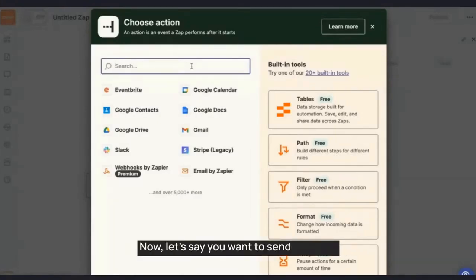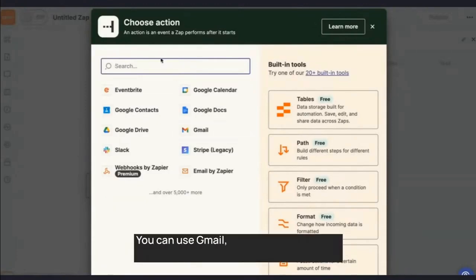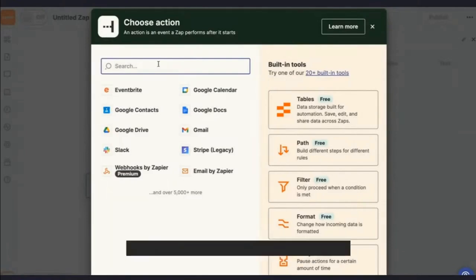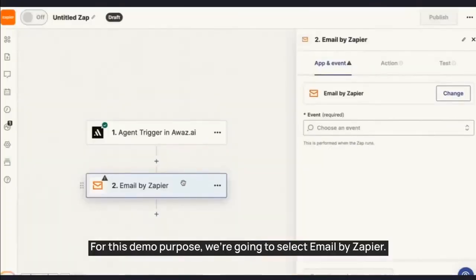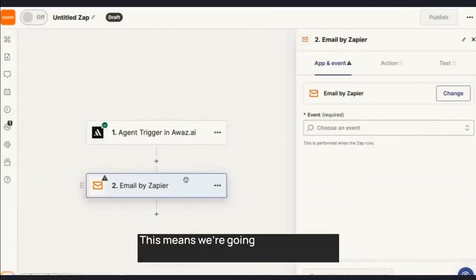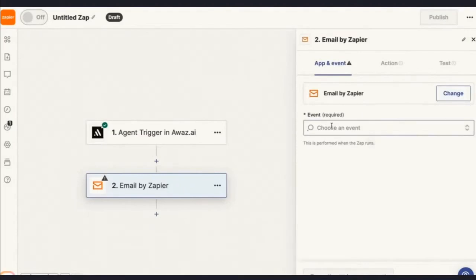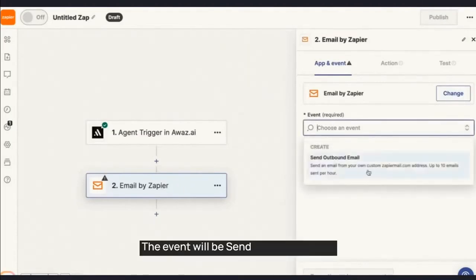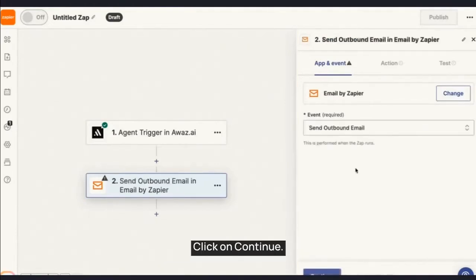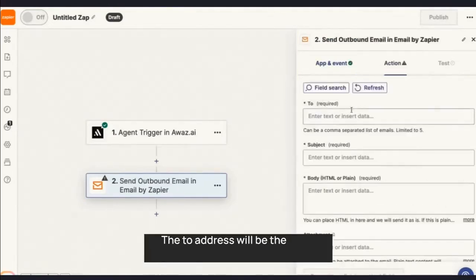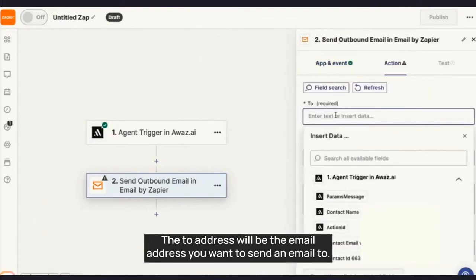Now, let's say you want to send an email. You can use Gmail, connect to MailChimp, SendGrid, or any other email software to push that contact into the specific software. For this demo purpose, we're going to select Email by Zapier. This means we're going to send an email automatically through Zapier itself. The event will be Send Outbound Email. Click on Continue.